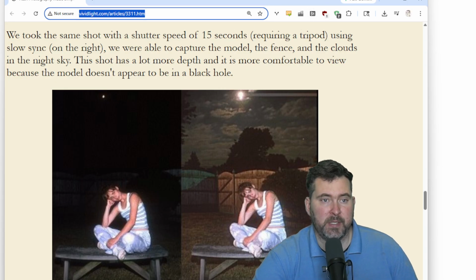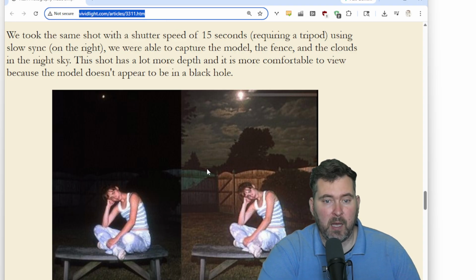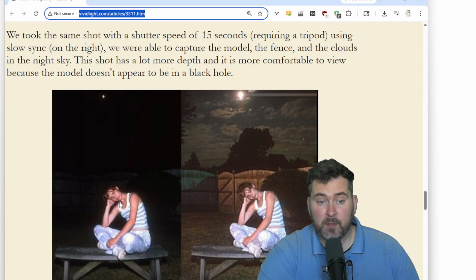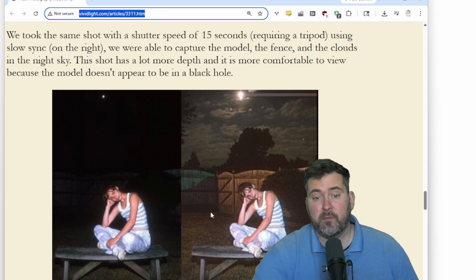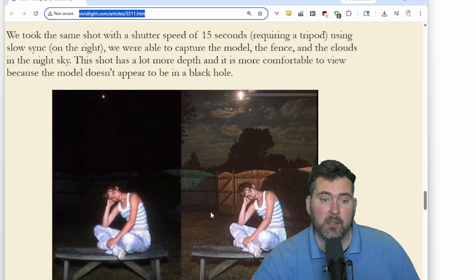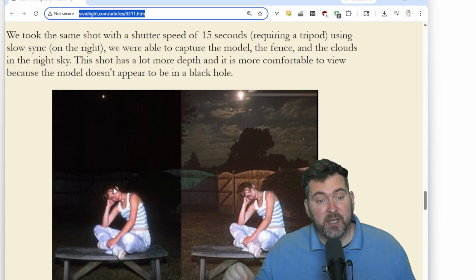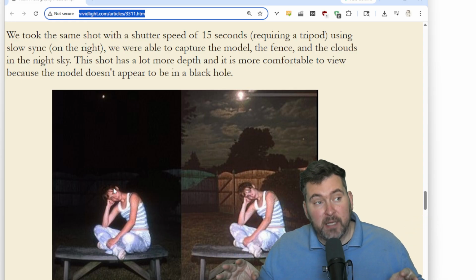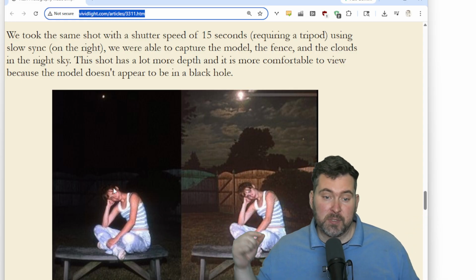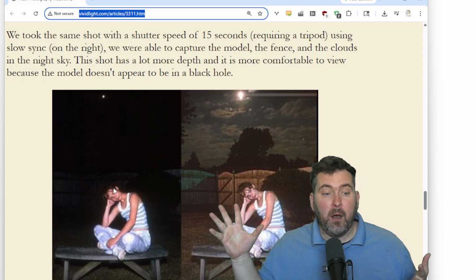Okay, so here's a good example from this website, which I will link in the comments here. On the left, they took a picture, and on the right, they took a picture of the same subject in the same environment. But on the left here, they have a camera flash on. Now, what the camera flash does is it lights up the subject. If you're close to the person, it will light them up, just like it's lit this person here.